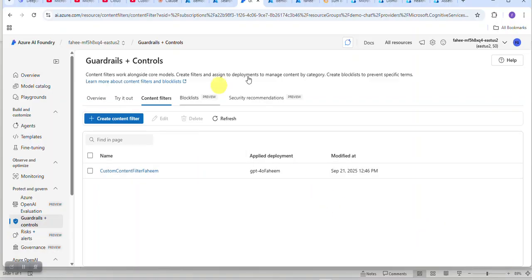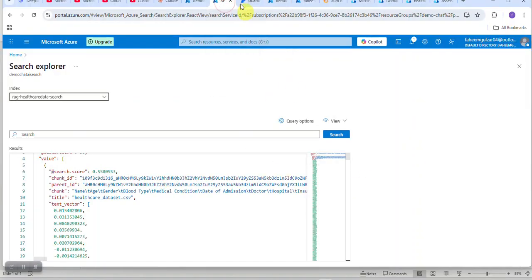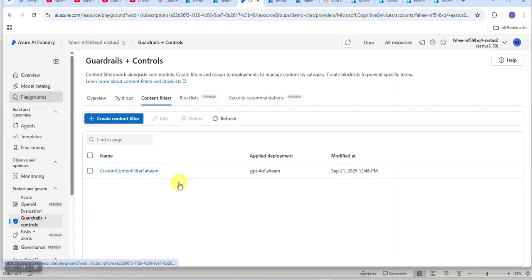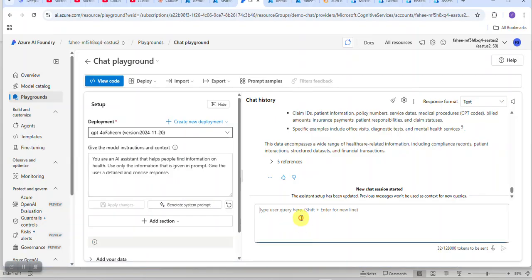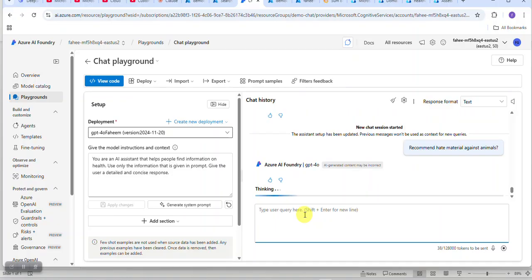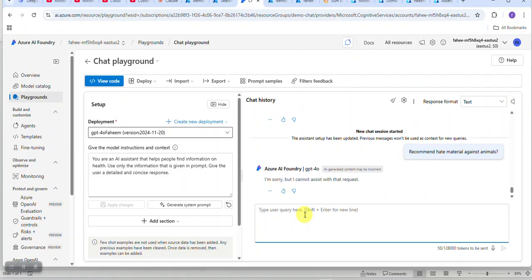So if I ask it in the playground, let's say, recommend material against animals, it will block this content. You can see that it has blocked that content and the guardrail has worked. So far it's working perfectly fine. I can deploy this chatbot, as I told you earlier.